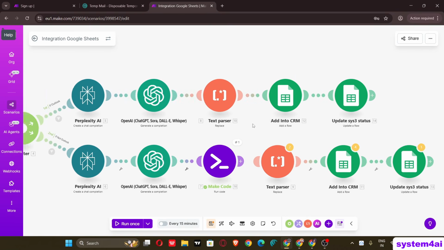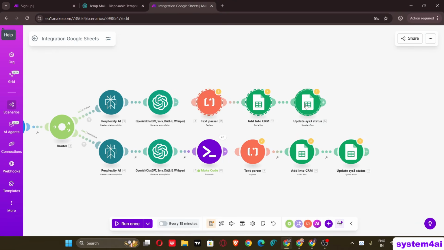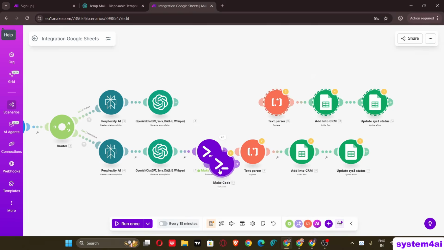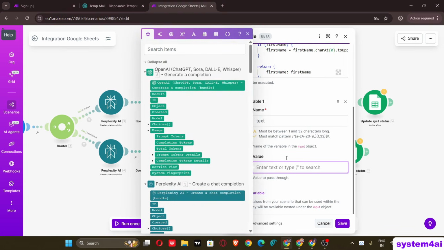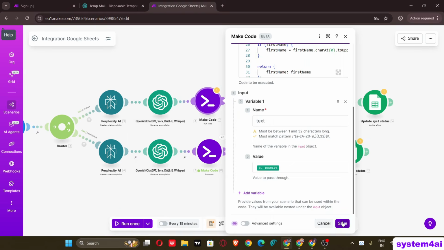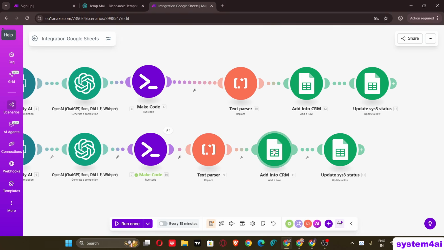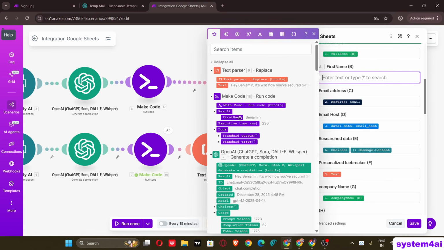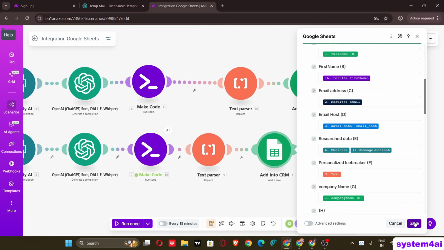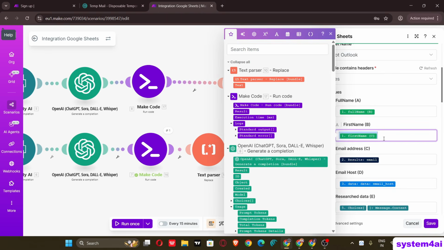Now we need to do the same thing over at this row. So unlink, drag this, keep it aside, clone this, and keep it over here, and open this, scroll down for the value. It's going to be the result of the OpenAI. Save it and attach this, and open Add into CRM. For the first name, we're going to change this and add this first name. Now I'm going to copy this variable, save it, open Add into CRM, remove this, and paste it.